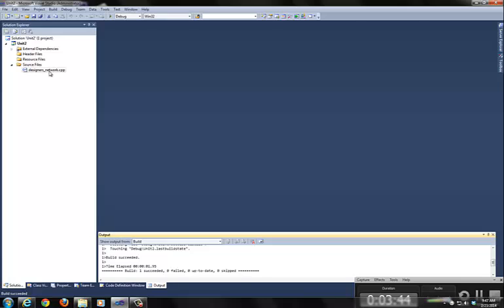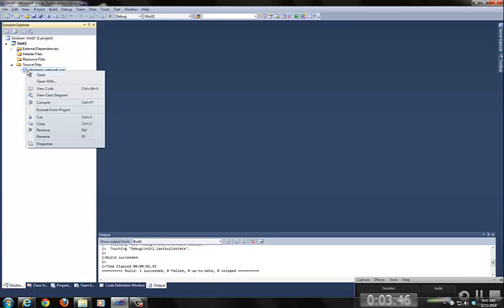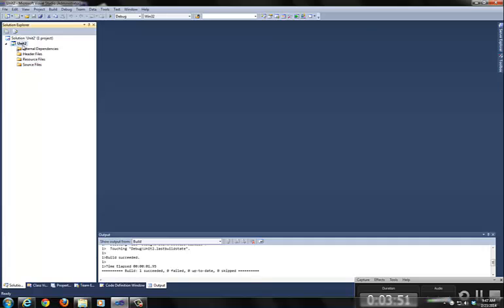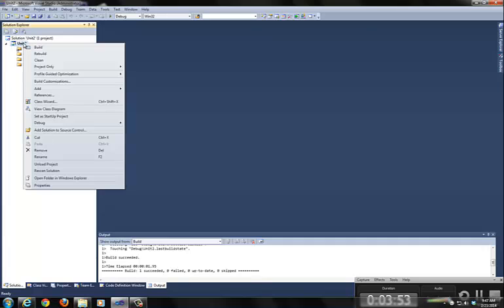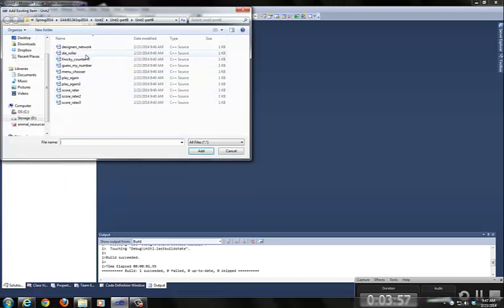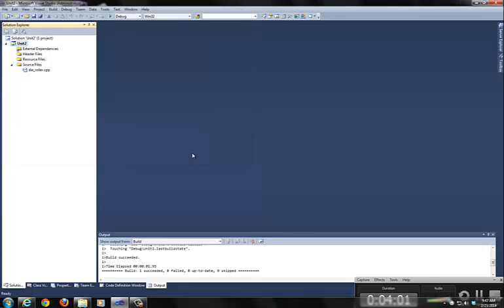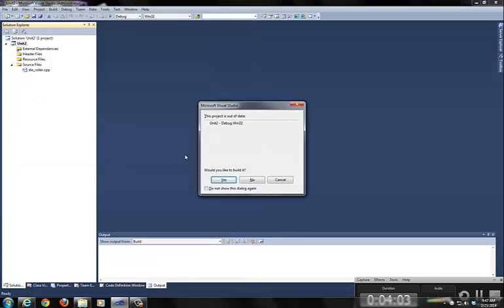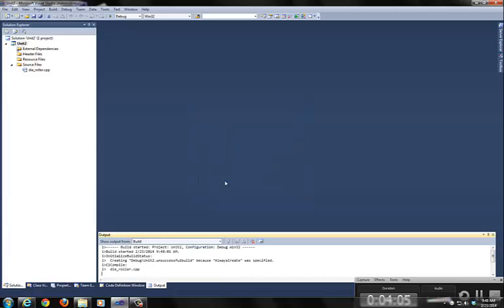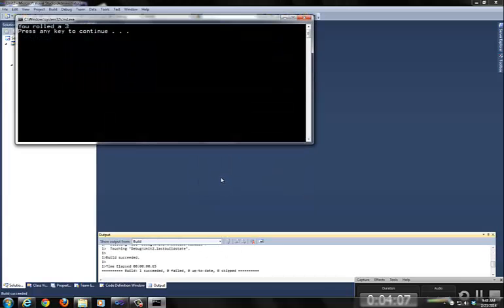If I want to take this one out, I come down to Exclude from Project, don't delete it, and then right mouse click on my unit name and Add Existing. I could pick the next one, let's say the die roller. Here's my die roller. Control F5 will compile it. Okay, it's a random conversion with it.